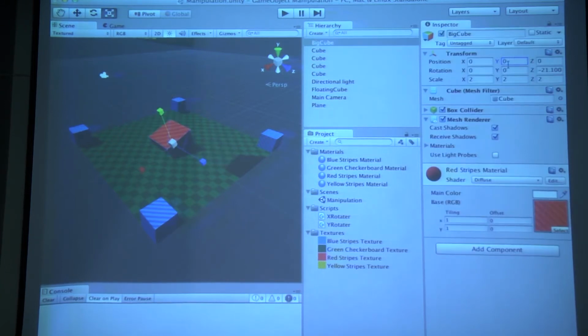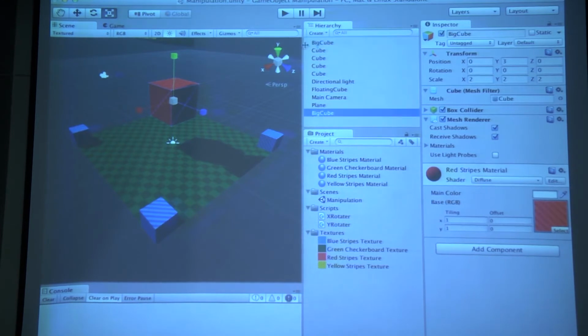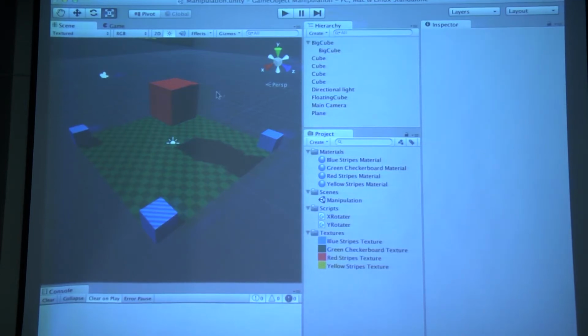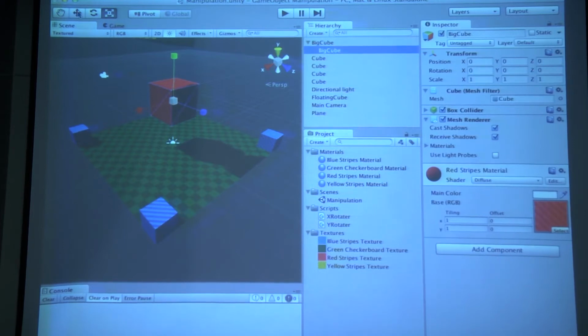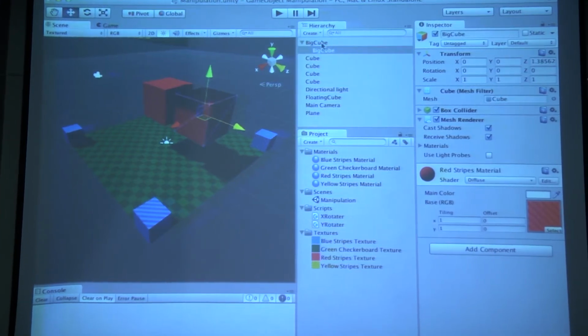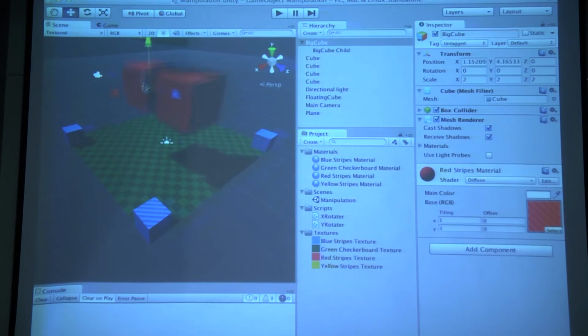Let's put it there. And let's get rid of the rotation. And then we make a child object. So now this is a child. A child object means when I move the parent around, when I move the big cube, the child will follow. Okay? So like this. It's linked. And if I rotate it, it will rotate around me.